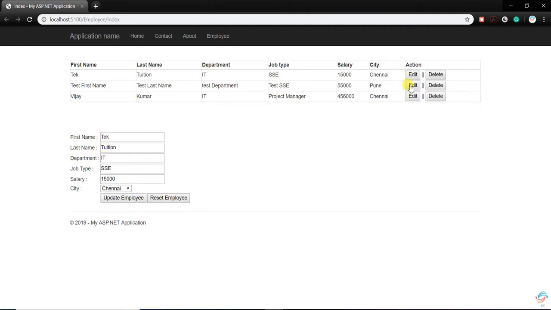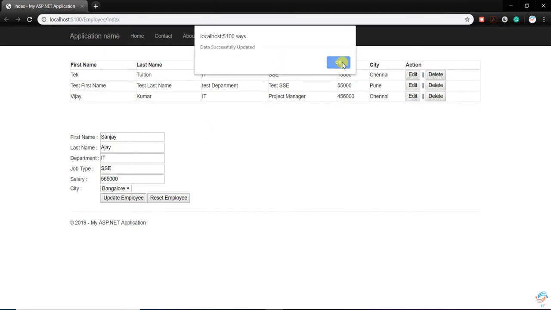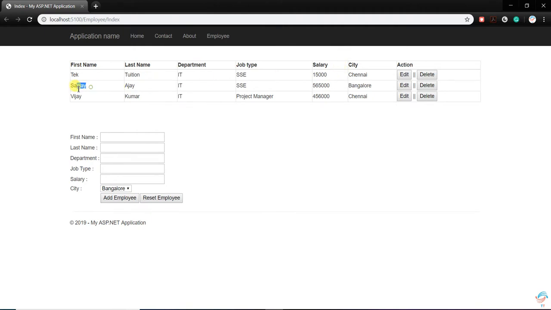Okay. Now we'll try to change this value. Test. I'm going to write as Sanjay. Last name Ajay. Department ID SSC to 6. To Bangalore. Let's try to update. Let's see. Data successfully added. Now you can see that it's changed.